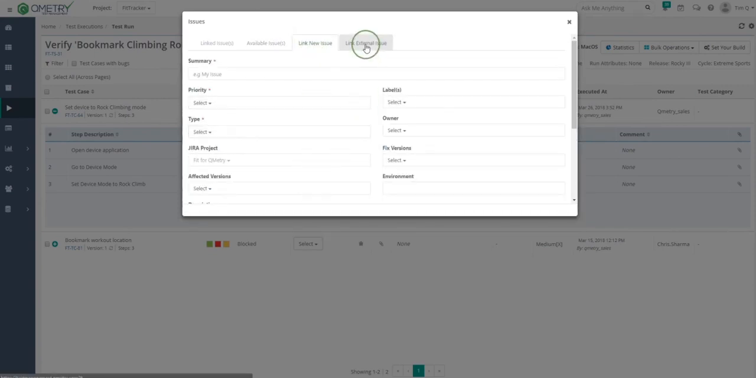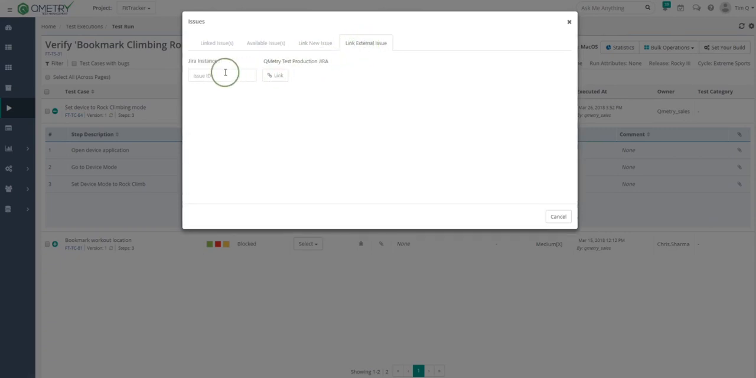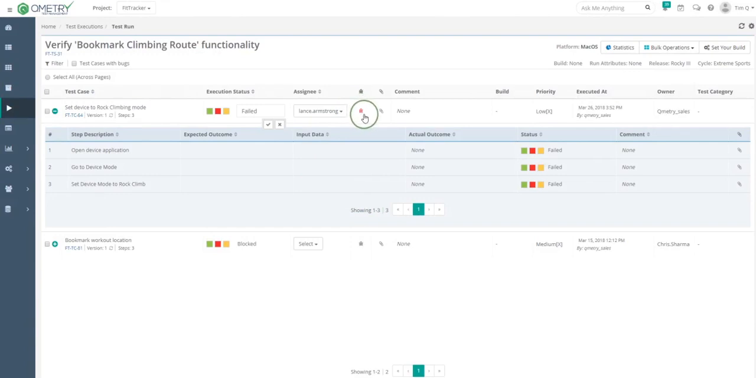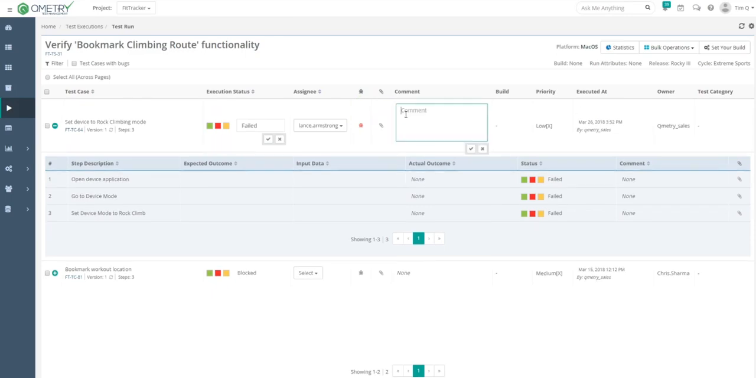And he also has the option to link an issue from the external tracker. In this case, since we have a JIRA instance integrated, he can go through and search for an issue ID key and link that to the current test case. Once an issue is linked, the issue icon over here will become red. And to help with debugging issues, Lance can attach log information or screenshot files, and he can also comment on the issue inline within each test case.